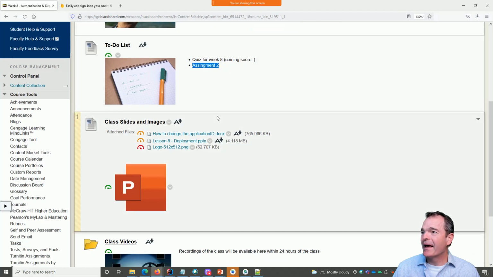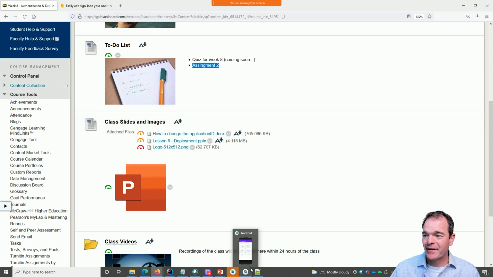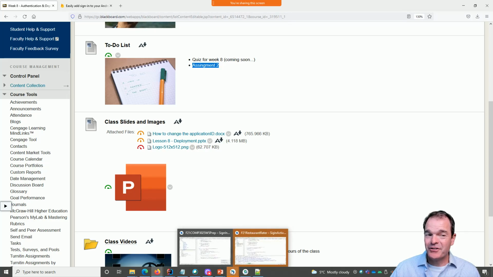And then under the class slides and images, we're going to use these class slides and images today to do our deployment. And what I'll need for you to do as part of the deployment is have a tablet available in your AVD manager. So it's good to get that downloading now, because a lot of these things are almost a gig big.